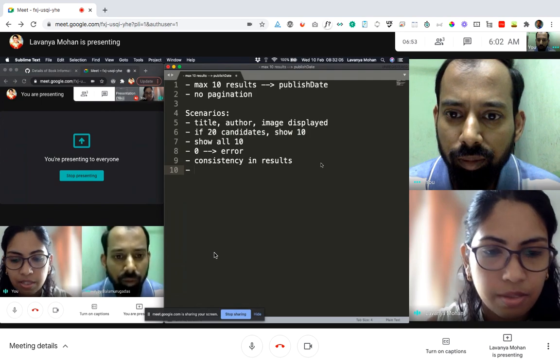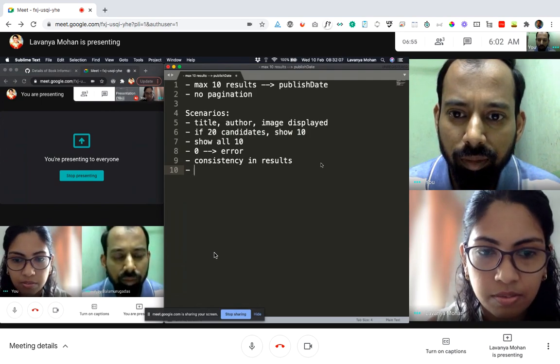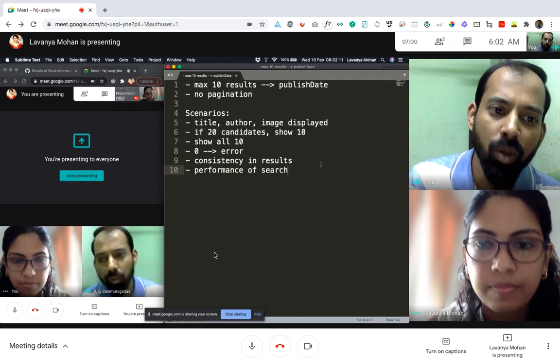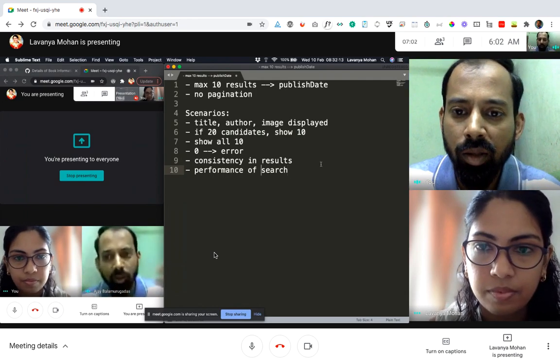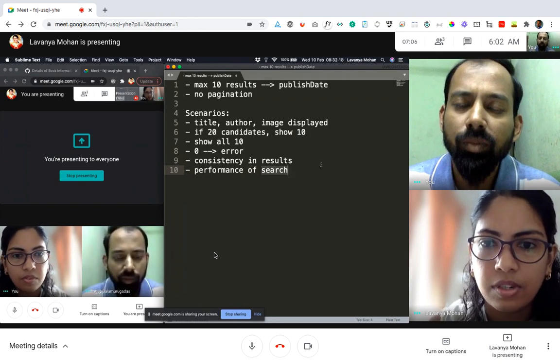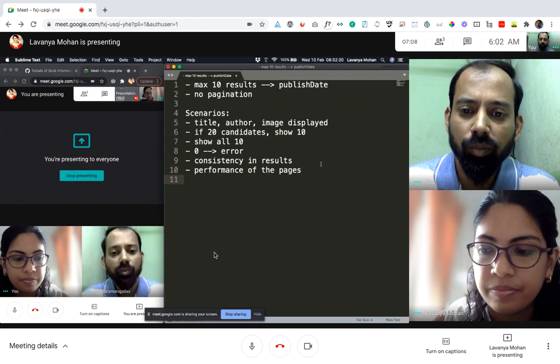So you're saying something around performance? Is that what you're saying? On both the screens, from coming to the search results and while loading the search results as well. I'll just say performance of the pages for now.